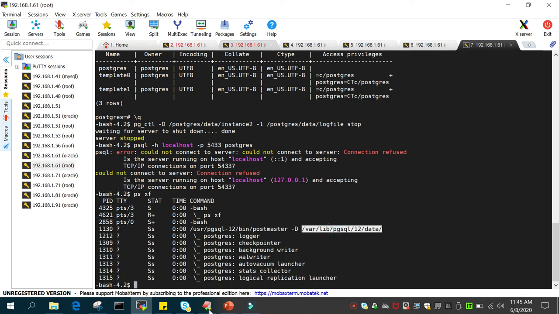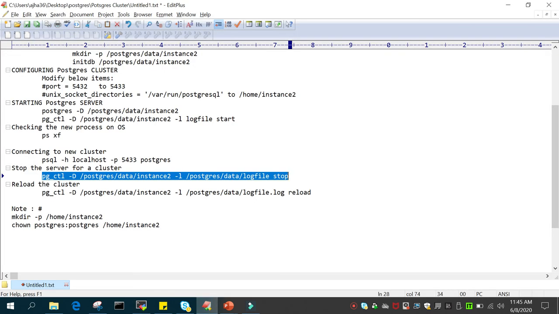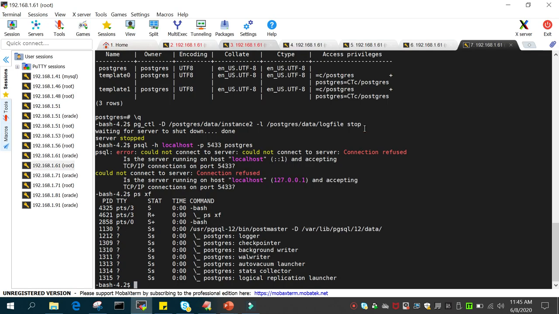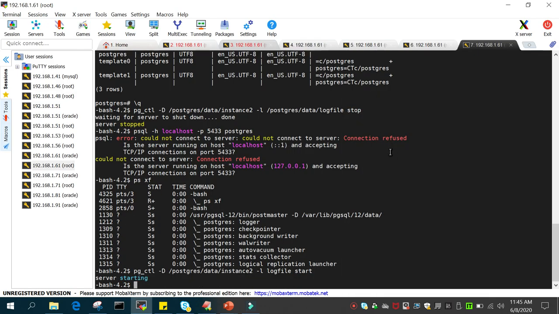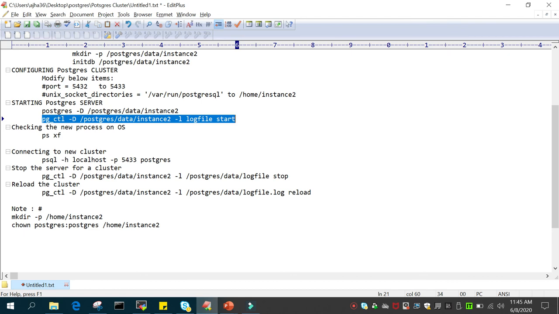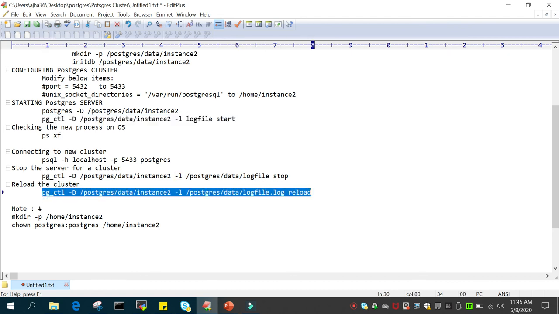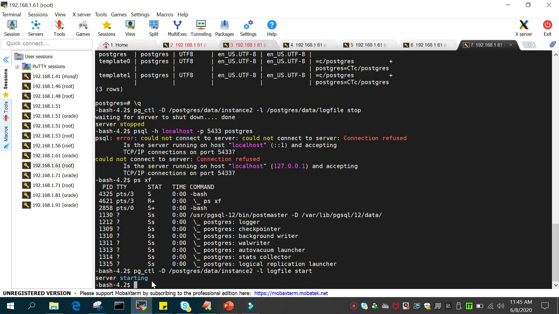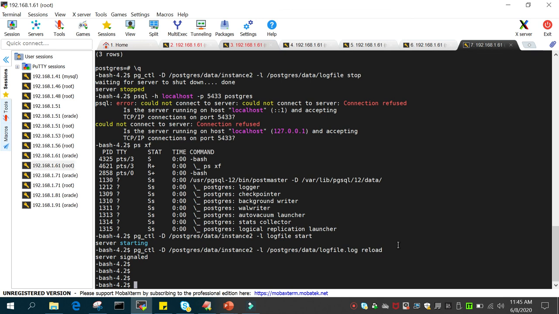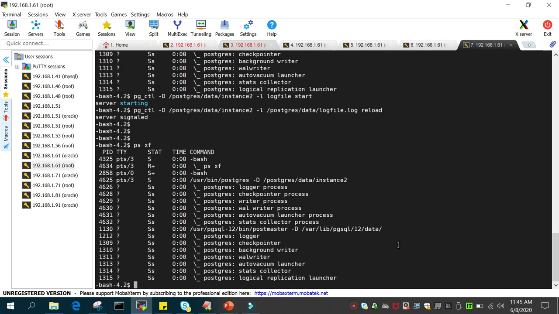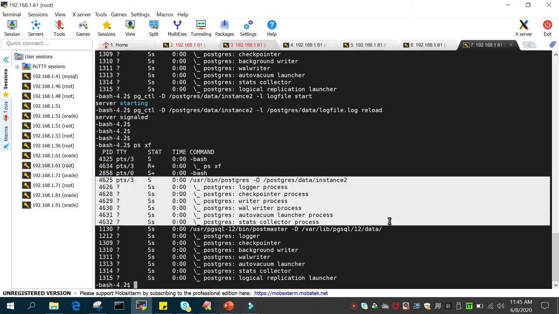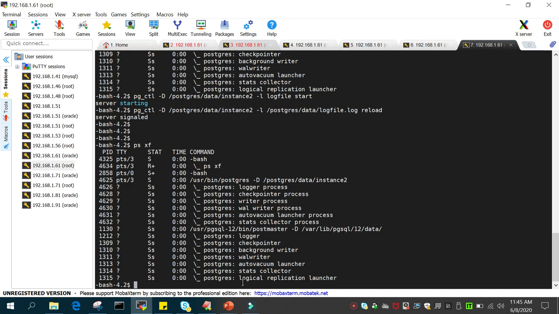This is the old instance. And in case you have to start it again, just say pg_ctl -D directory location and start. You start it, it is starting. And then finally, if you have made some changes and have to reload, just say pg_ctl -D directory name -l log name, then reload. So signaled, and it is done. You can see our background processes for the new Postgres are available now. So this is how we create a new instance.